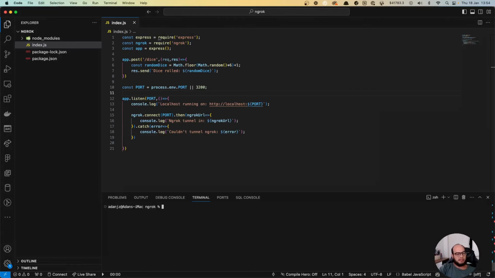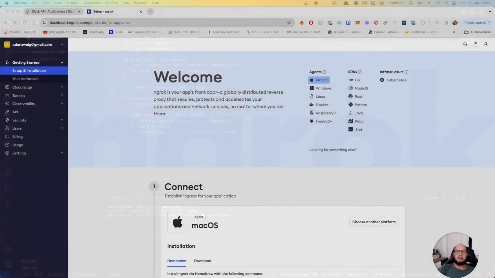So let's clear this out and run it with Node. And we have here our tunnel. So instead of going to the URL, let's go directly into Slack and try to create our own app there. So let's go to Slack.